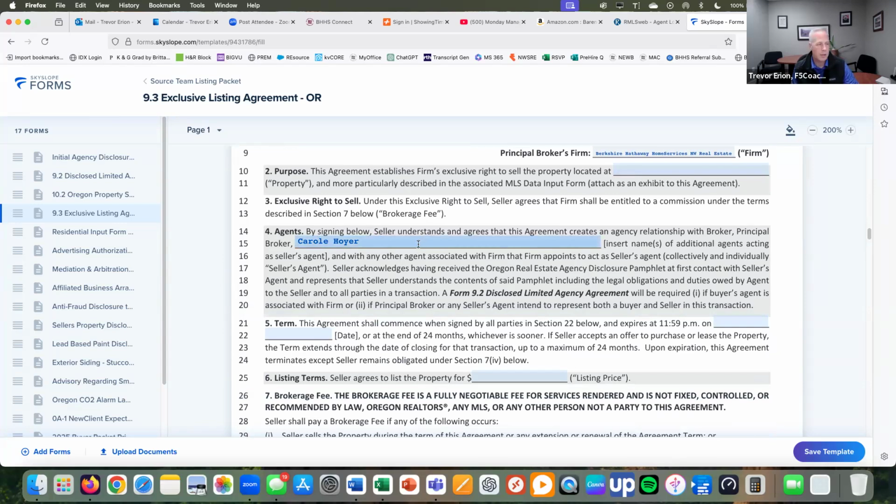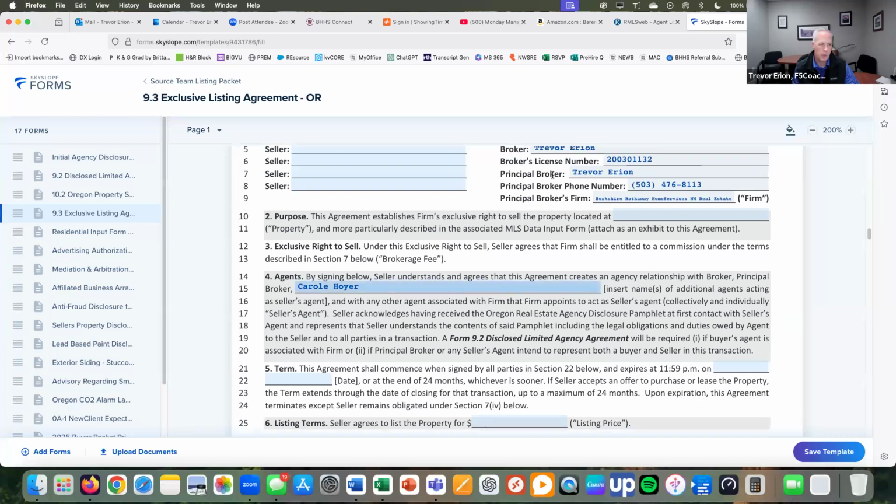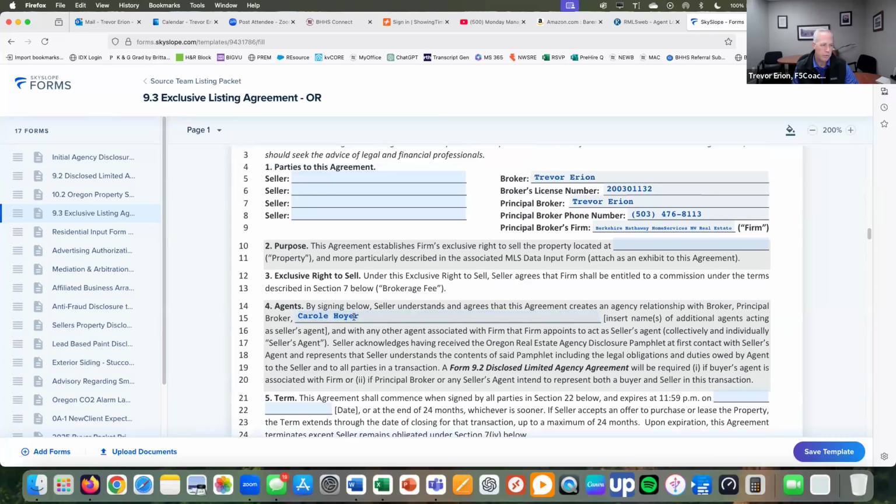This isn't your name again. This would be like if you're on a team or if you're co-listing your property with another agent, that agent's name goes here. So Carol Hoyer and myself, we are a team. My name goes on the top, hers goes on there. When she lists a property, her name goes on top and my name goes there. Okay. So the lead agent is always the broker, and then the other assisting agents go here. We do have teams in our offices where there's 2 or 3 names here.